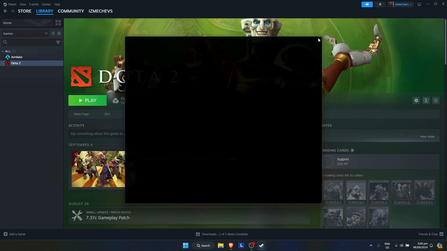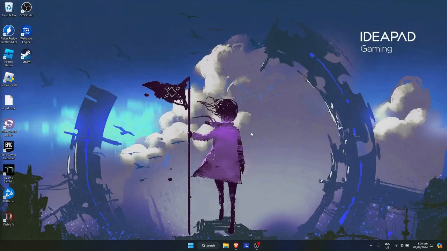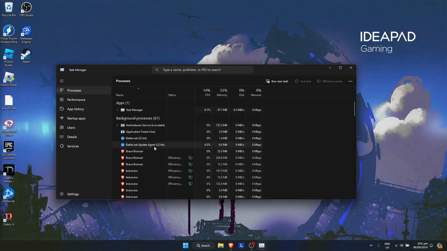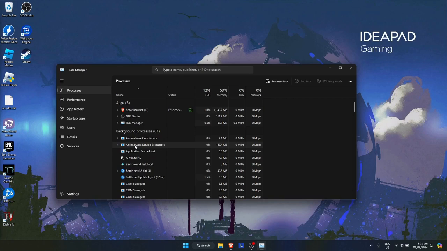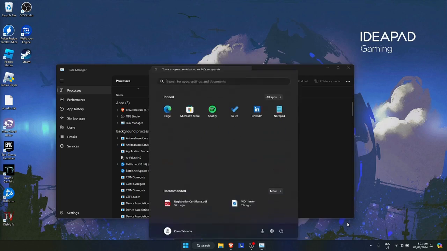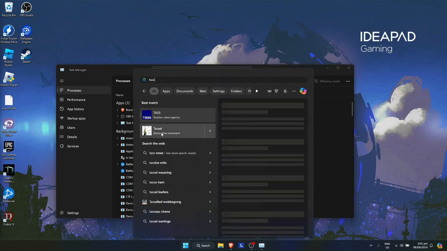Now once it's done, just exit out of Steam, and now just click on Control, Shift, and Escape on your keyboard at the same time. So the Control key, the Shift key, and the Escape key, so that you could reveal the Task Manager, or you could also just search it on your Windows menu, Task Manager, just like so.